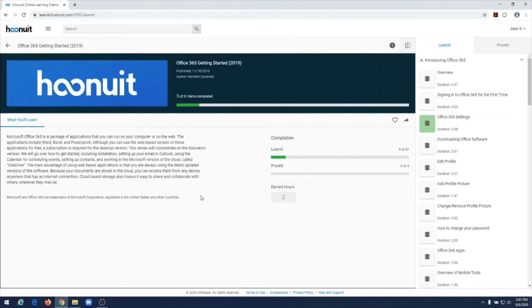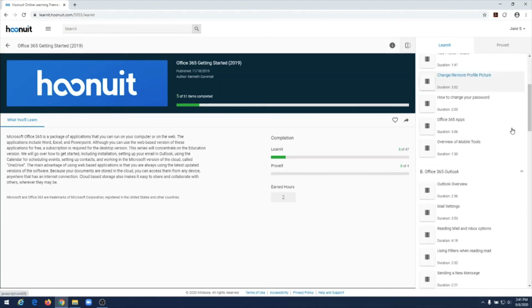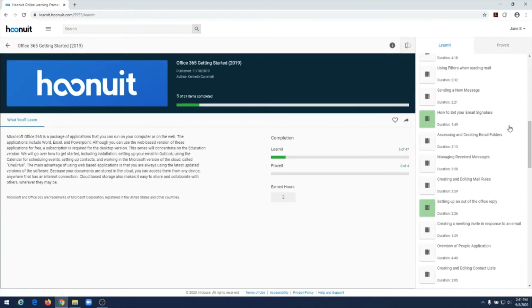When you enter a course, the author provides a short description of the application and what you can expect to learn by completing the course. But what I really love about Hoonuit is on the right side of the screen. Under Learn It, Hoonuit breaks the topic into sections, like Introducing Office 365, and within those sections, further breaks topics down into short, specific segments.